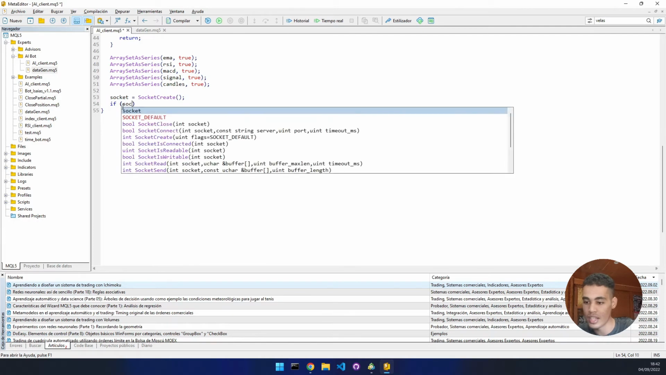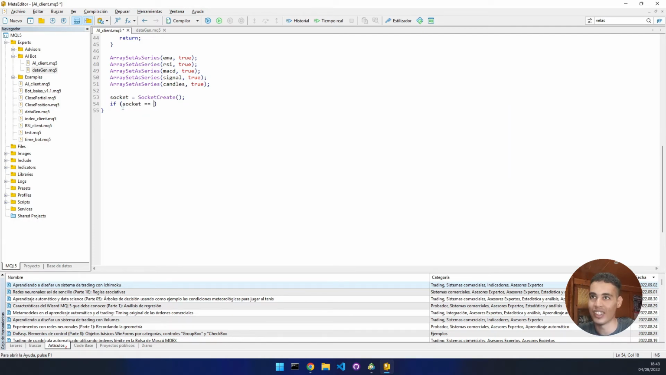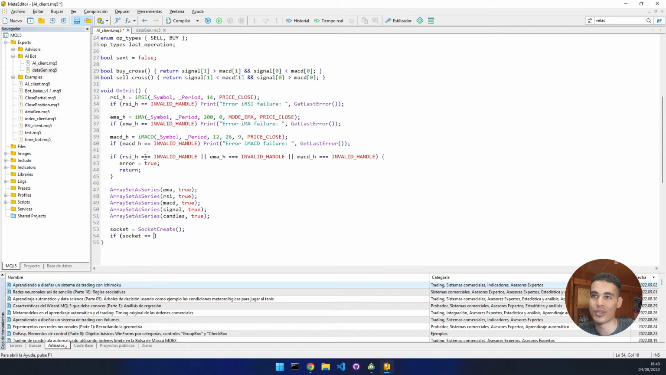And what we are going to do now is check, is the socket an invalid handle? So let me check. Okay, I'm used to JavaScript, and that's why I'm putting 3. I was thinking about it. I said, do not put 3, just put 2. Okay, socket, is this an invalid handle? In case it is, we are going to print just socket failure. That's it. So we close this, and we are going to put error to true.